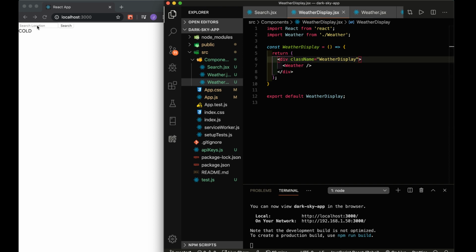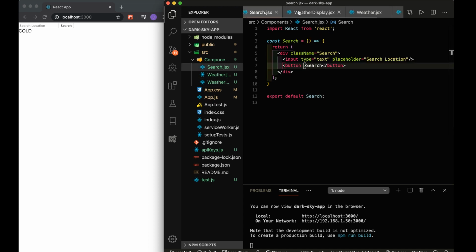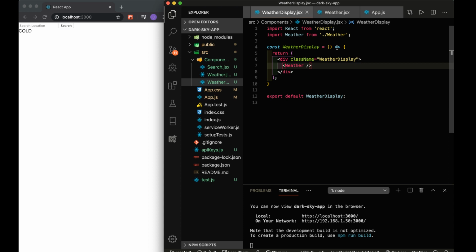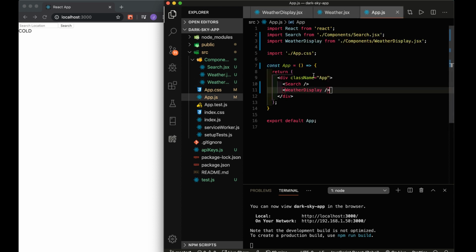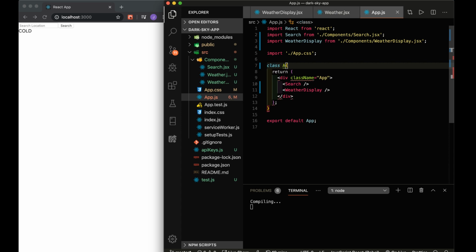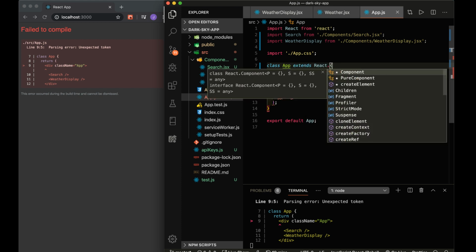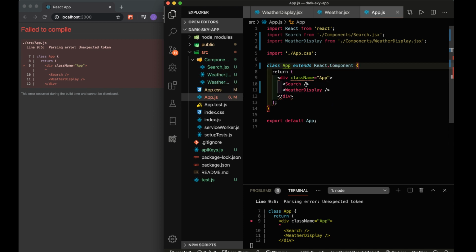So what's next? We have search, we have the search button, and then we have this. So now let's connect and make some logic on it. Our app.js holds the search box as well as the weather display, and the weather display holds the weather component. So we have components holding other components. We have no logic right now, and to get logic and state, we first have to turn this into a class component. So we do class App extends React.Component, with a capital C.